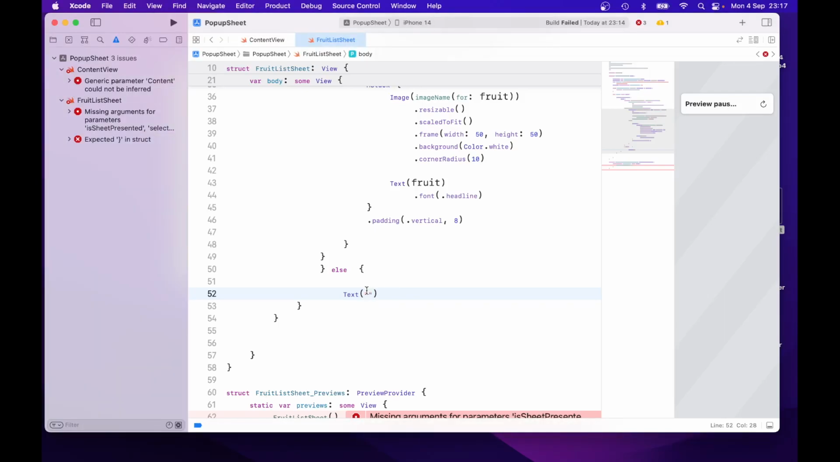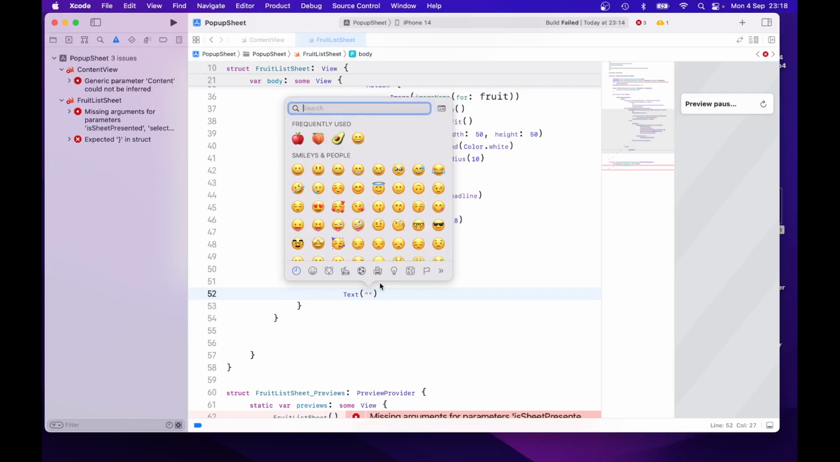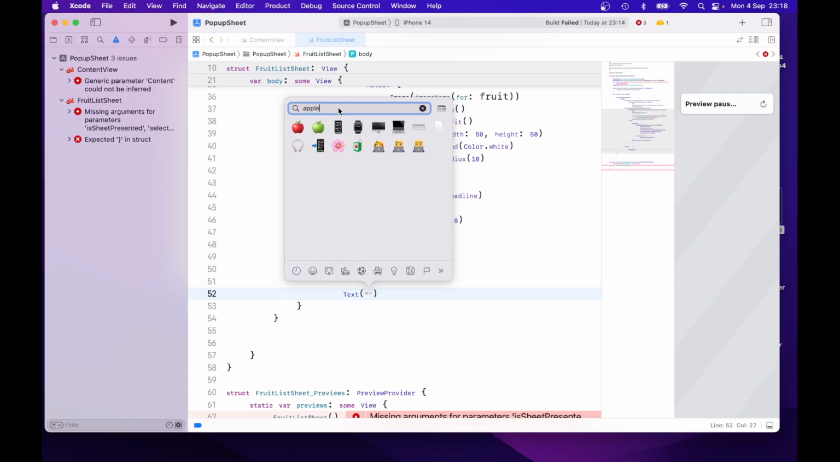Now we need to open the emoji picker. To do that, just press Control, Command and Space. So that's Control, Command and Space. And then just type in whatever fruit you want to. I just type in apple. So apple is the emoji fruit that I'll be using, which is a green apple.